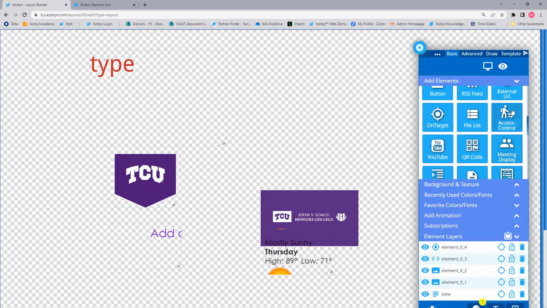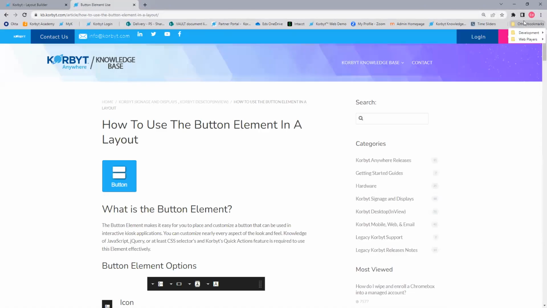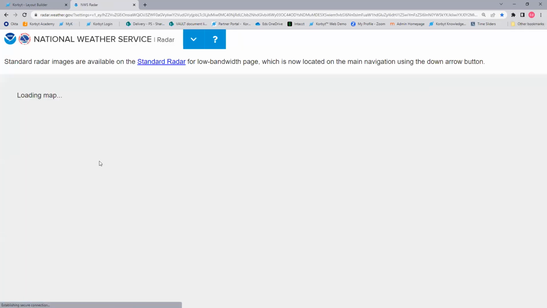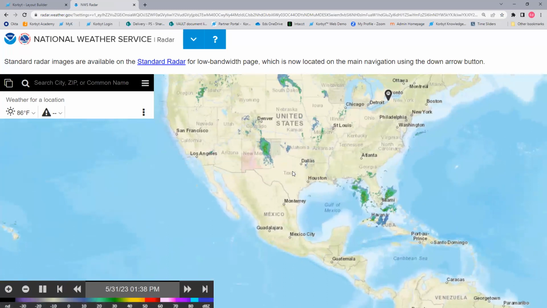Yep. Now, if you have a website you want to show, the better option is external URL. So if the website already exists, you don't have to write the code, you just pull it in. So for example, the one I always like to grab is National Weather Service radar. That's the same radar I use. Yep.